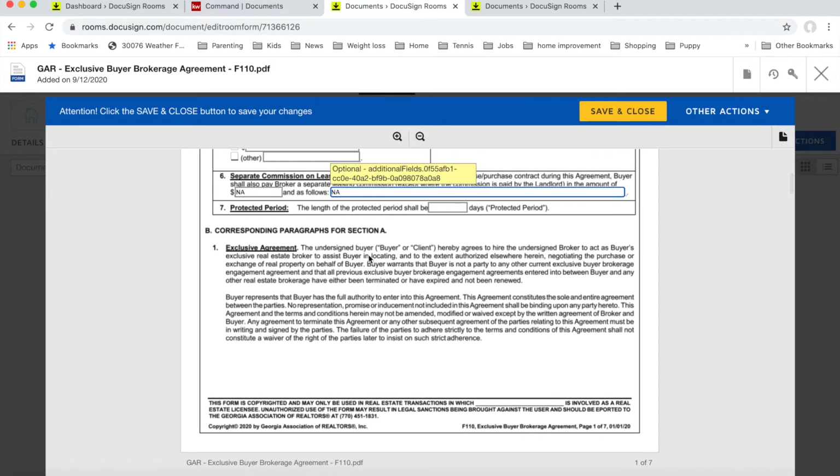Section 7 is the protected period. I highly recommend making sure you cover yourself here. Do not leave this blank. You should never leave anything blank anyway. But this protected period protects you from a buyer who finds a house they like, sees it, and thinks, you know what, I bet if the seller didn't have to pay my agent's commission, they might lower the price of the house. So I'm going to tell my broker I don't want to work with them anymore. I'm not actually going to find a house anymore. We're going to terminate the agreement. Then I'm going to approach the seller directly and offer to buy the house.